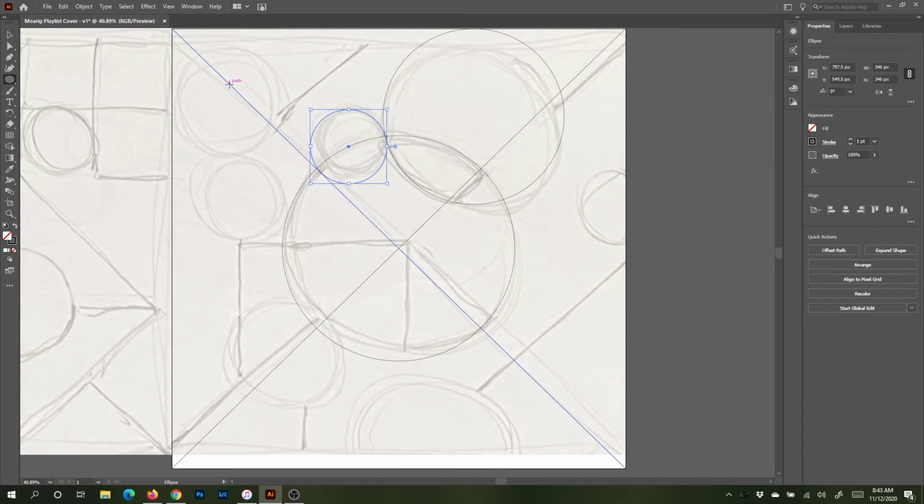Remember Control Z if you get something drawn that wasn't quite where you want it and you just want to start over. Let's see, I think I've got all my circles drawn. Try to select this one. A little bit more into the position I want. Maybe use my arrow keys to move it around a little bit.